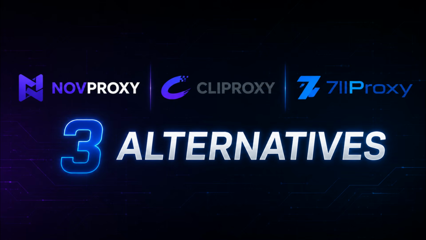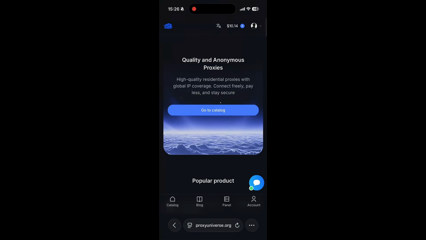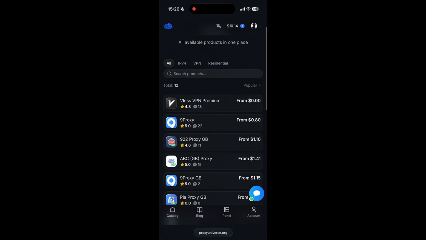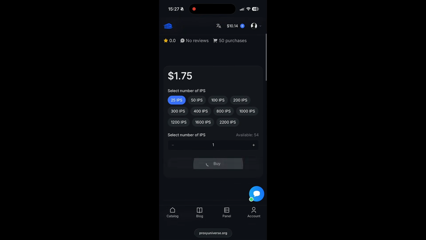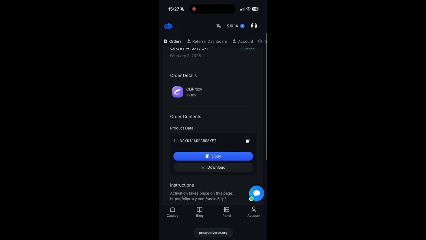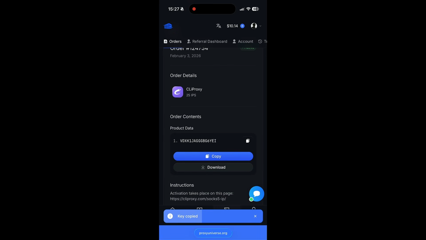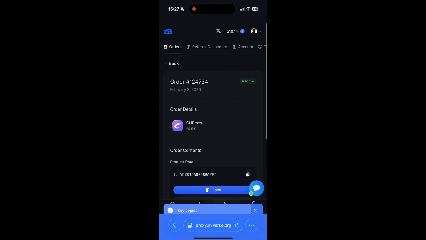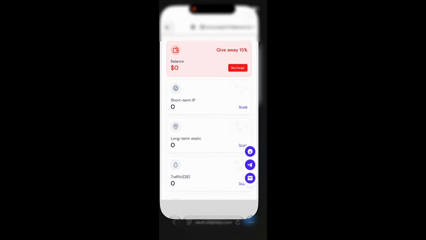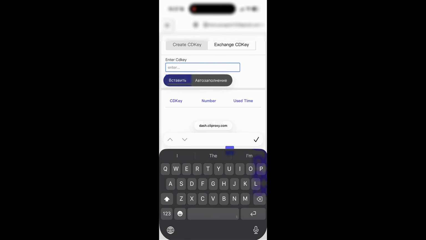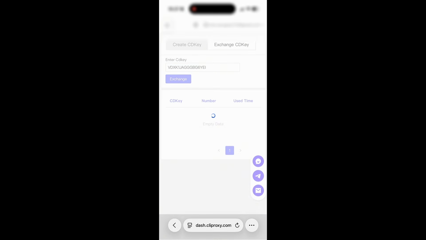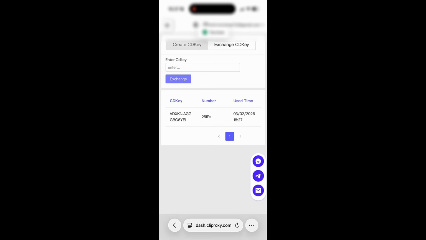Here is the simplest comparison. Choose 711Proxy when you want a clear choice between traffic-based residential proxies and individual residential IPs. Consider CliProxy when you want flexible package durations and several residential product formats. Consider NovaProxy when you want detailed geographic targeting or may need several different proxy categories from one provider. There is no single winner for every use case. The best option is the one that works reliably with your target websites, required countries, software, and expected traffic consumption.